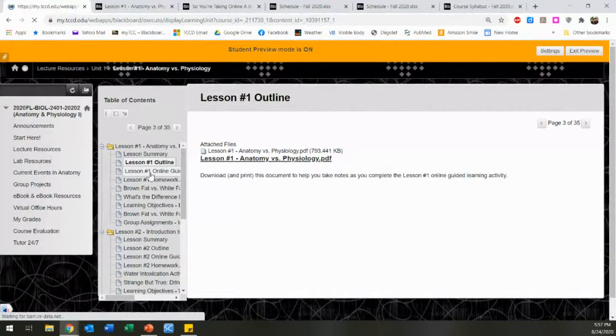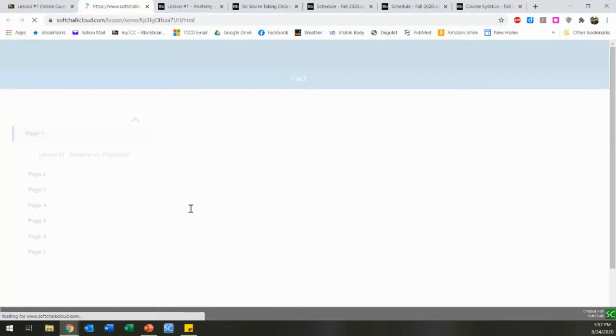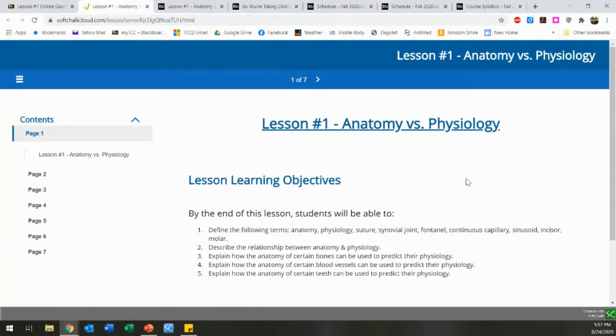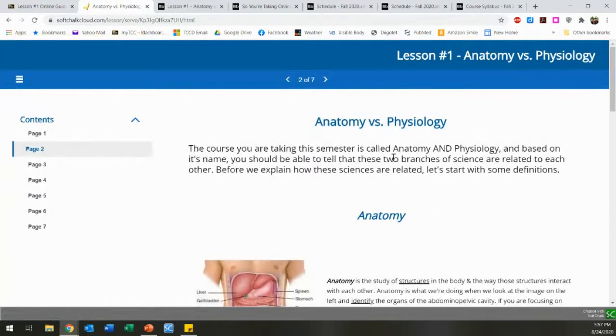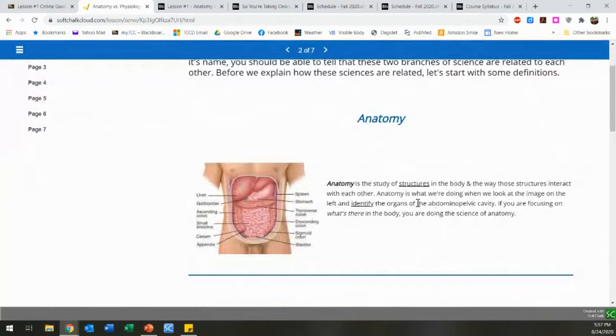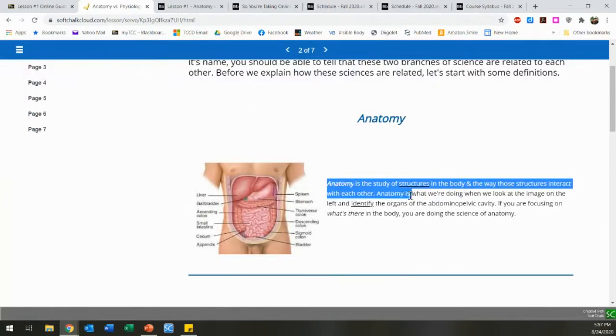Right underneath that is our online guided lesson. And the online guided lesson, like I mentioned for you, if we were in a lecture class together, this is all the stuff that I would be saying to you. So when we start the lecture, here we are at the beginning, we're taking an anatomy and physiology course. And notice how this lines up with that outline that I showed you guys. Because check it out, the first thing I see here is that anatomy is the study of structures in the body and the way those structures relate to each other. That was the first question on our lesson outline. So there's the answer for ourselves.